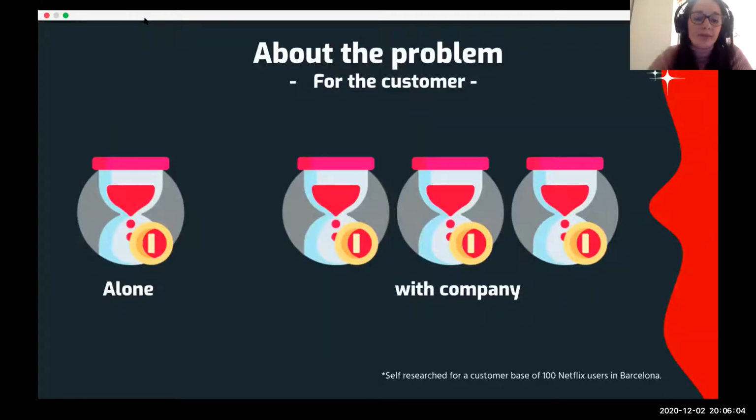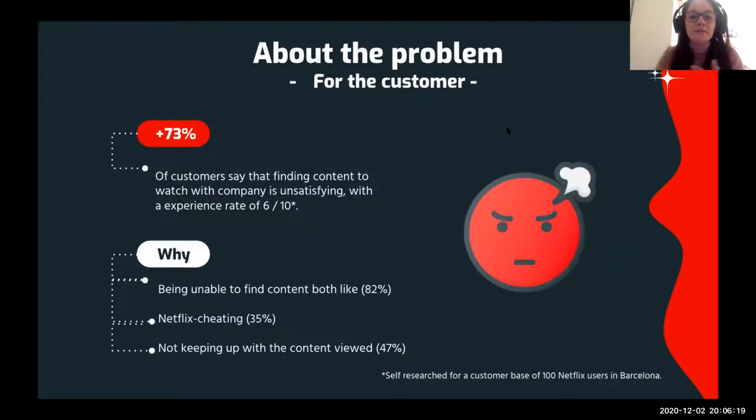For the customer, what is happening? We find that when watching Netflix with company, the customer is spending 3 times more. I actually did self-research with Netflix users here in Barcelona and got deeper into why they are having this experience. I found out that 73% of customers say that finding content to watch with company is unsatisfying, a rate of 6 out of 10. Why? Because of three main things. One is that they are unable to find content they both like, because of Netflix cheating and not keeping up with the content view.